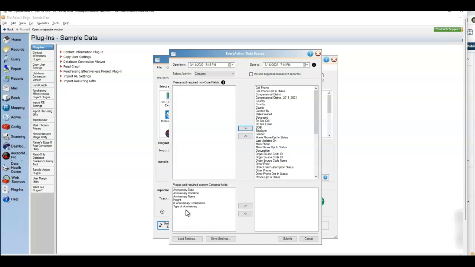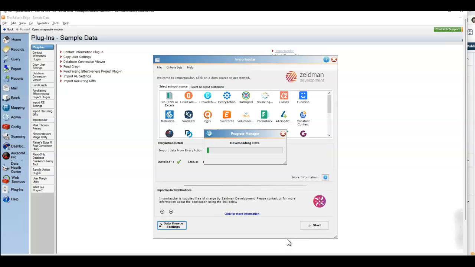And then last but not least, if you have custom contact fields, you can see a couple here from our database, you can move those over as well. So any fields that you need to be able to access as you build your template, you do need to make sure you move them to the right so they're available. If you need to, you can save your settings and reload them later. Depending on what you have, that's always a great option. Once you have everything here, you can go ahead and click Submit.